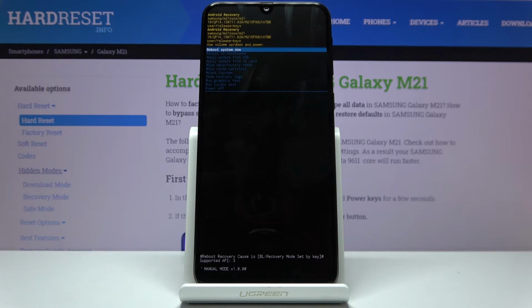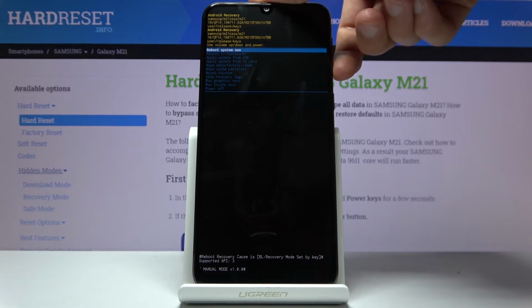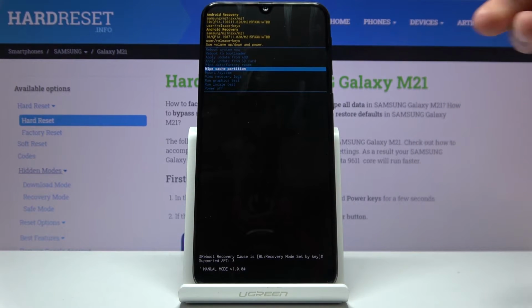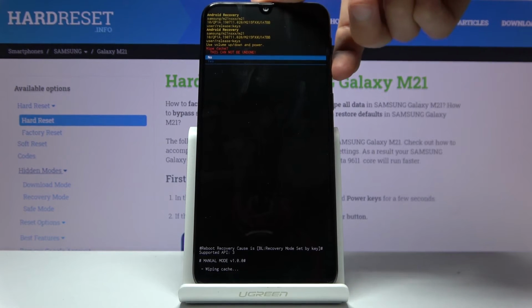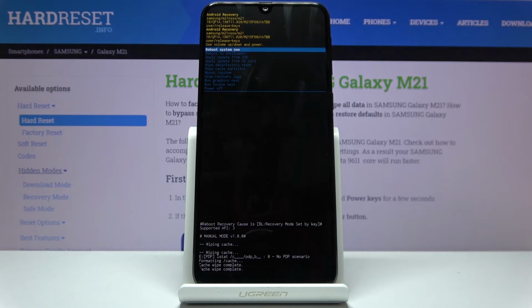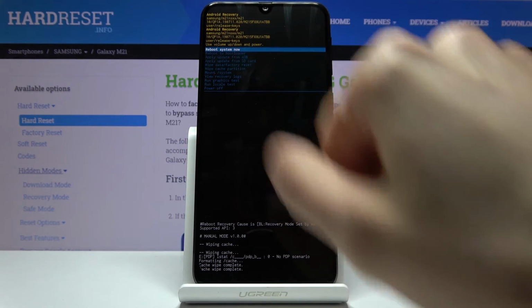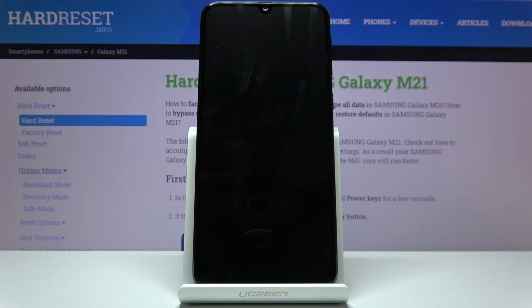And from the recovery mode, you'll want to use volume keys to navigate in order to select wipe cache partition. So right here, and once selected, confirm with the power key. Again, select yes, and you will see at the bottom cache wipe complete, and reboot system now should be selected by default, so press power key once more and this will go back to Android.